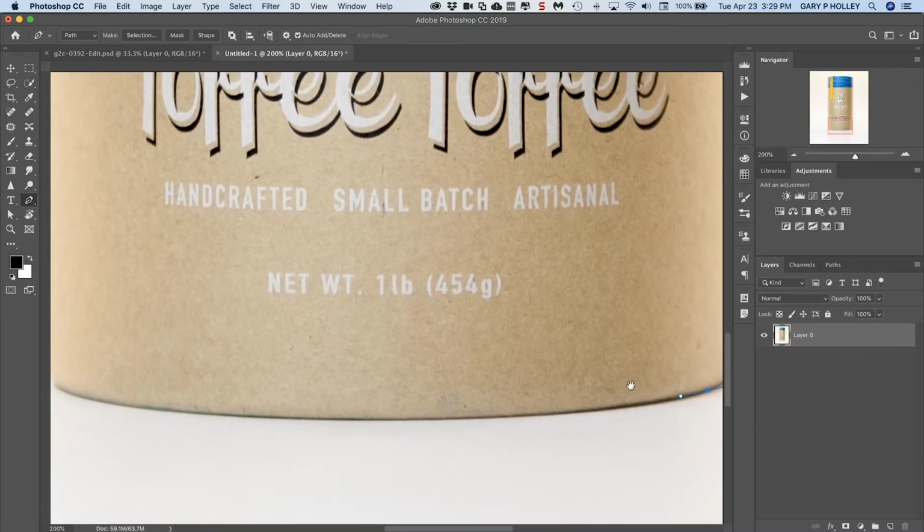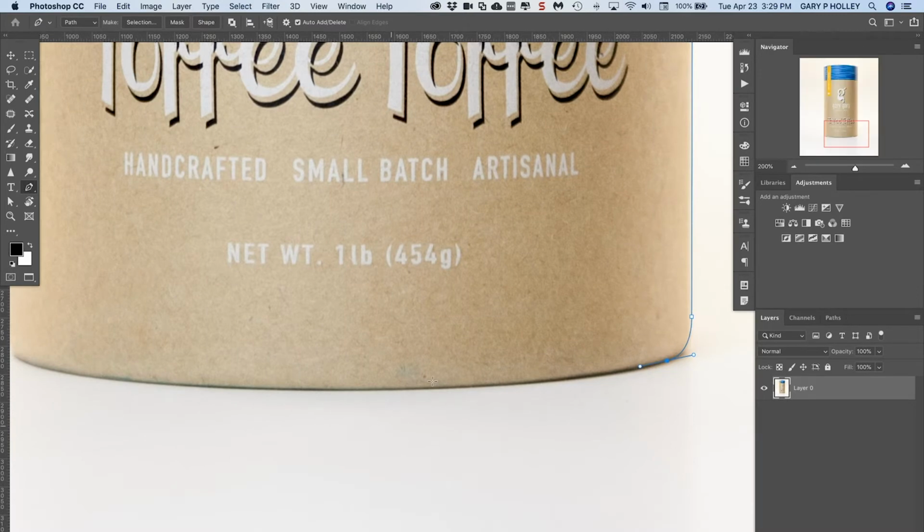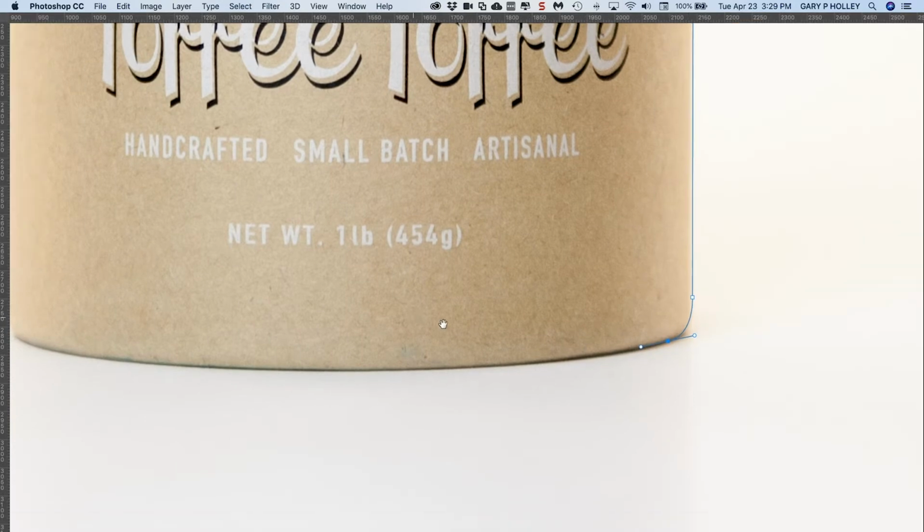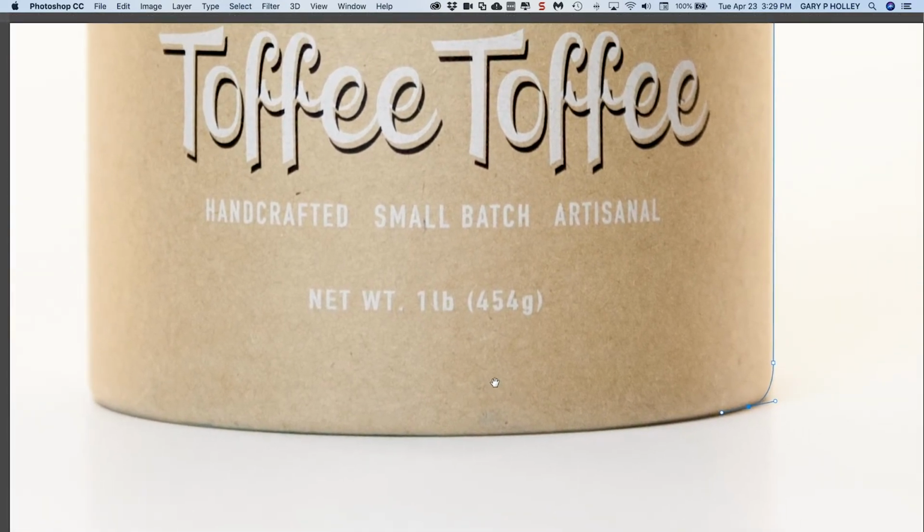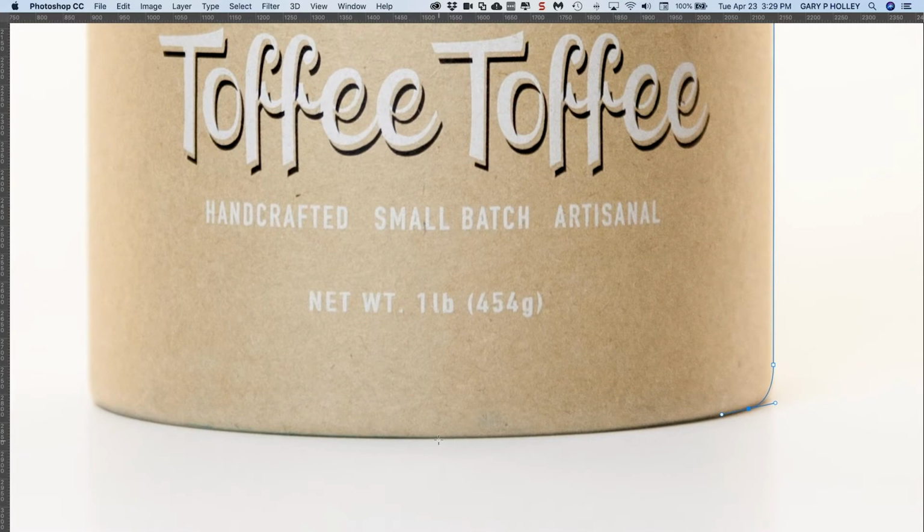Down in the middle here, I'll go full screen on this so we can see it. There we are. Hitting the tab key hides all my palettes temporarily. So again, I'm going to click and drag here, and check the angle of the handles to see what works best. If you overshoot it, no big deal. You can always go back in and correct it.